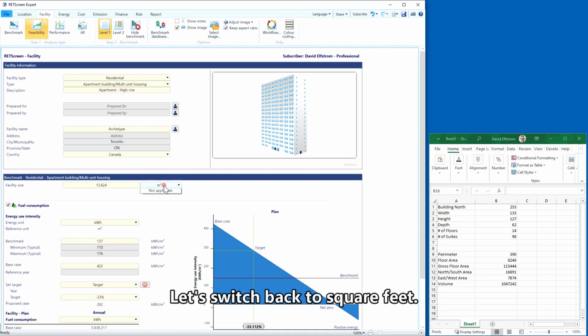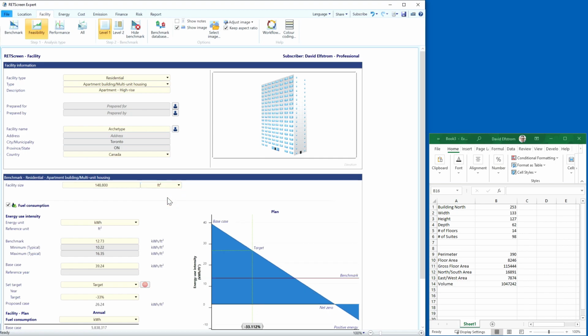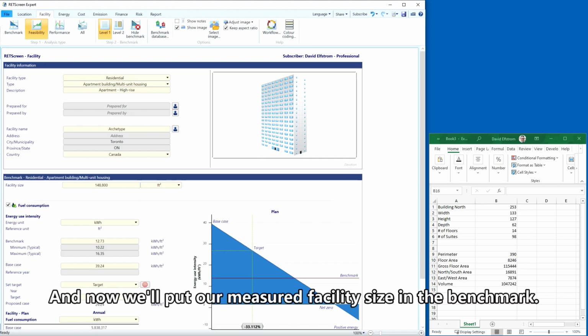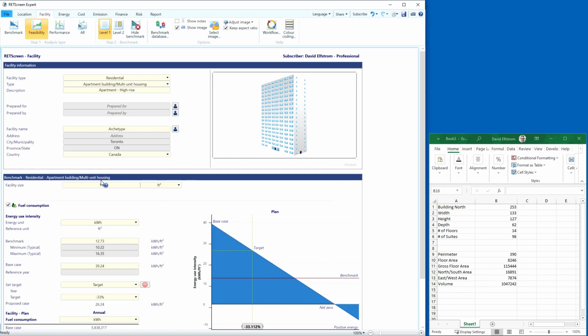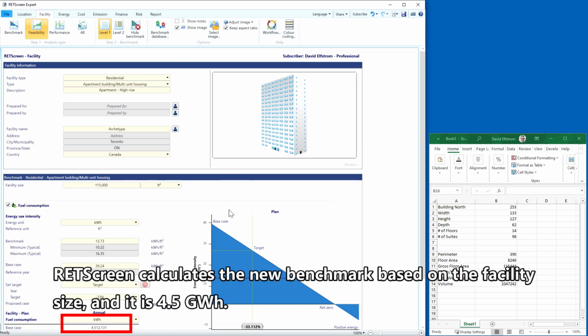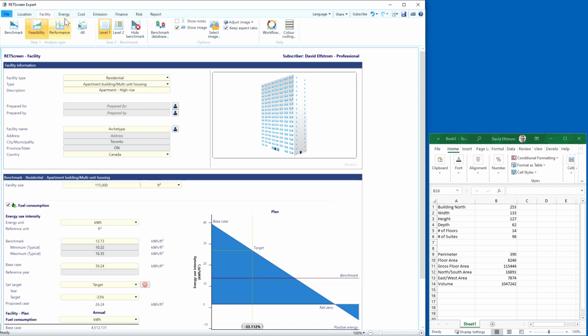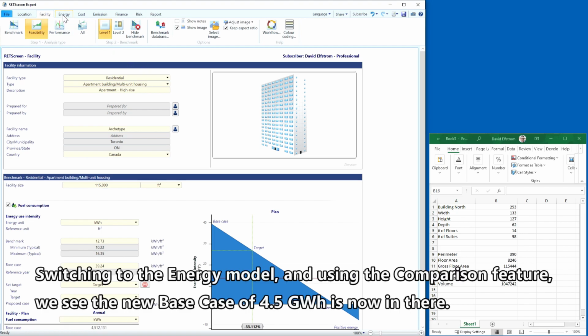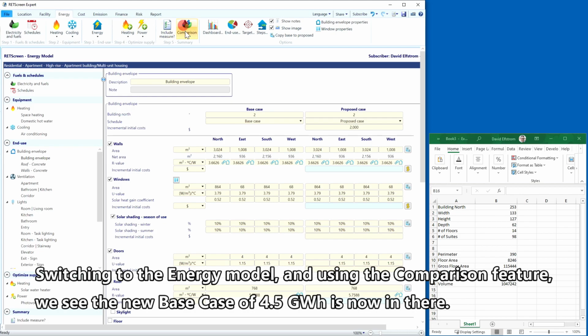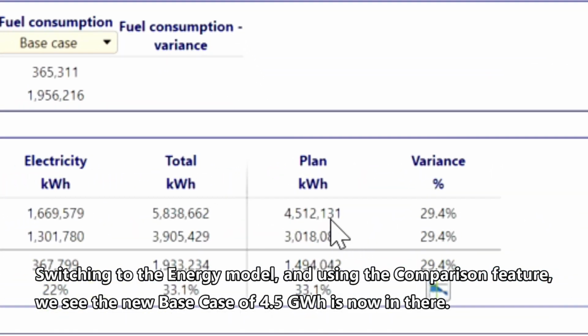Let's switch back to square feet. And now we'll put our measured facility size in the benchmark. RETScreen calculates the new benchmark based on the facility size, and it is 4.5 gigawatt hours. Switching to the energy model and using the comparison feature, we see the new base case of 4.5 gigawatts is now in there.